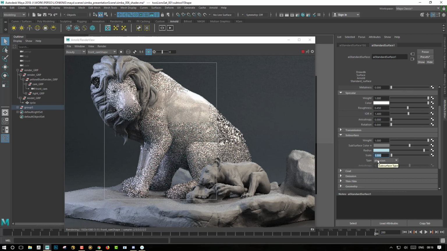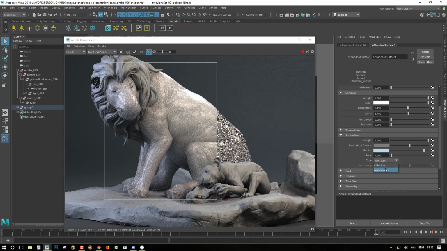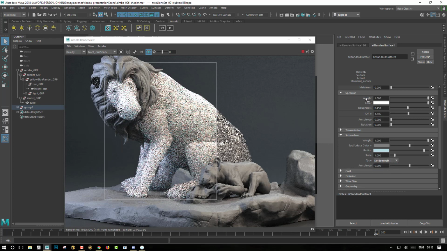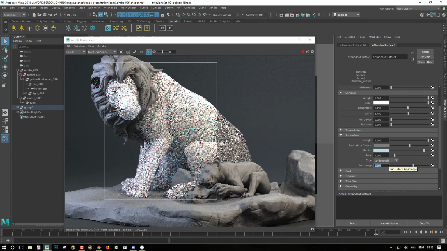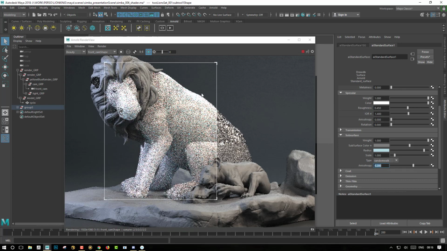Then we have a parameter that is really important, and it's the diffuse type parameter. So this one is the way Arnold will play with the SSS. Something that I can recommend to you is to use the random walk. So the random walk is giving some amazing results. Also, something that we can do will be just to maybe add a little bit of anisotropy. So the more anisotropy we will add, the more wax effect we'll get into the shader.